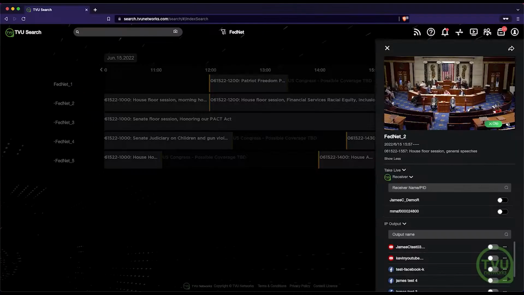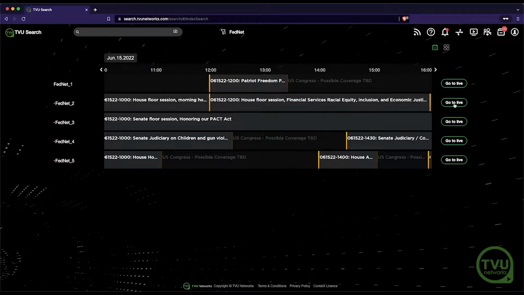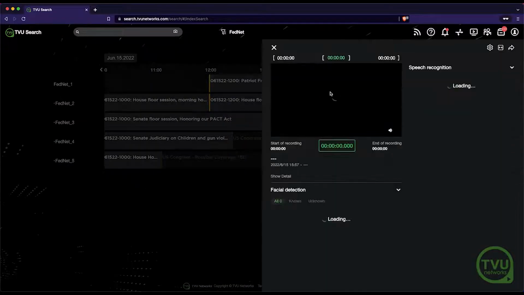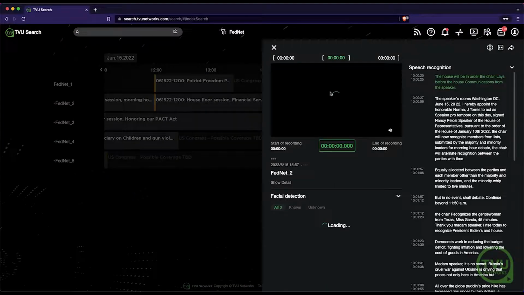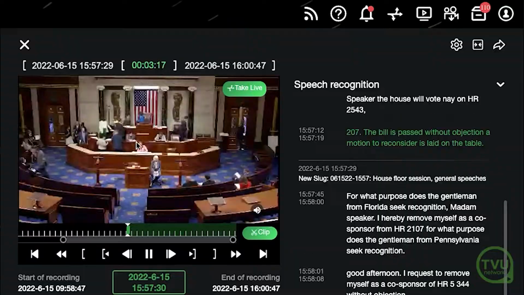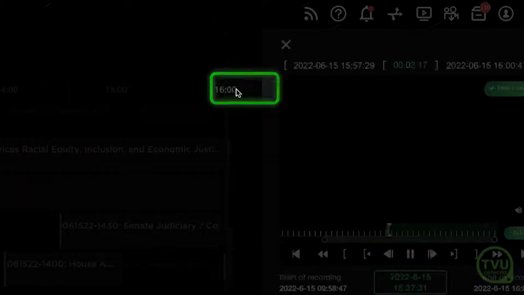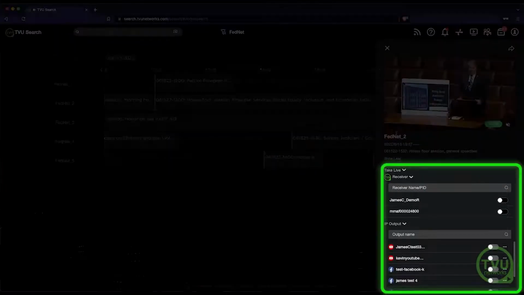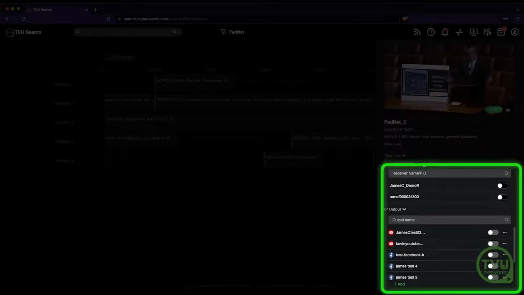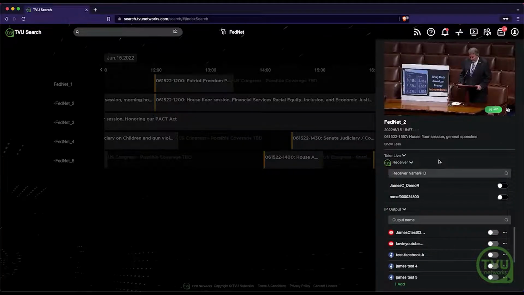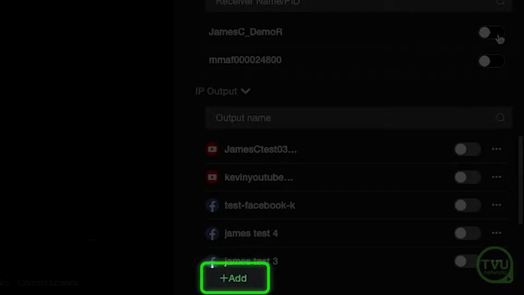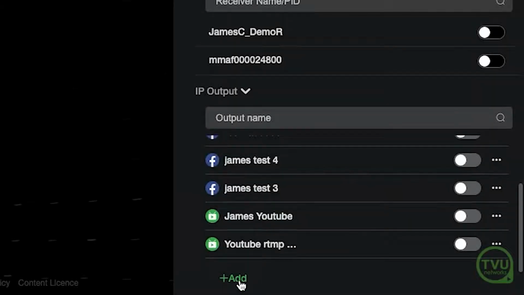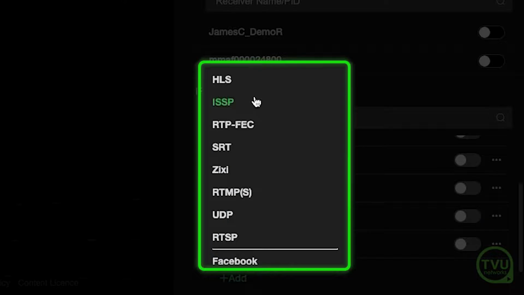You can send the video clips and live feeds in your TVU search results to an IP destination or your social media accounts. To take a feed live, just click on the Take Live button to see a list of possible outputs, from receivers to IP destinations and social media accounts that have been used previously. If you need to add a new output destination, click Add along the bottom of the window and select the type of output you would like to use.